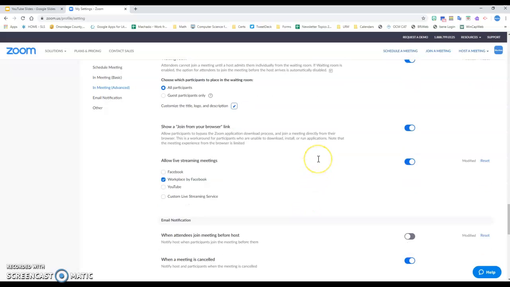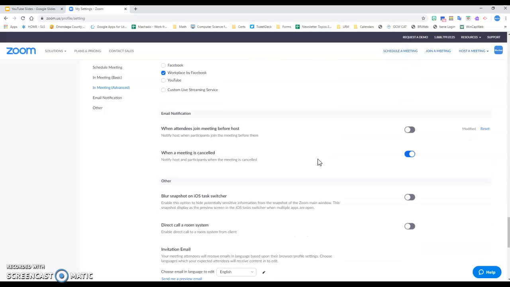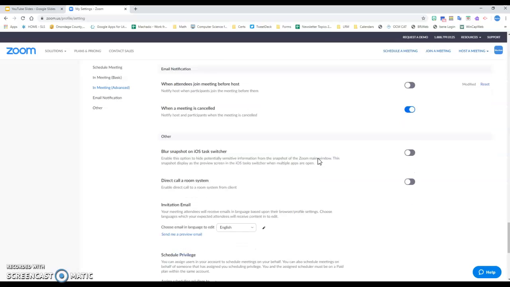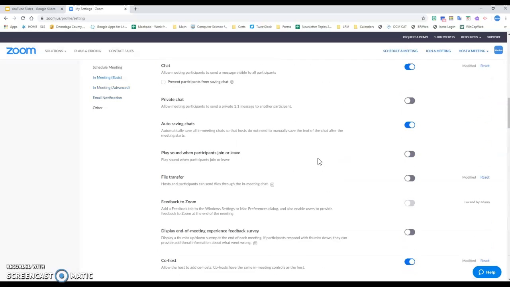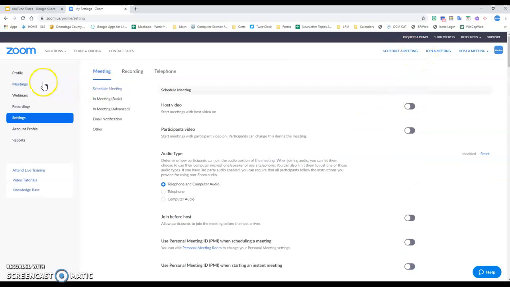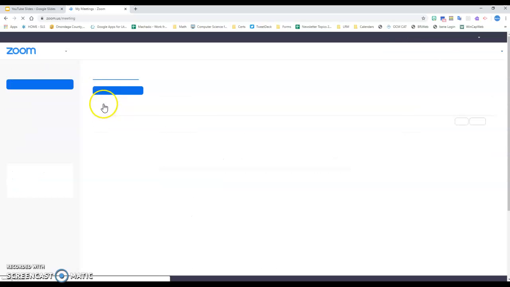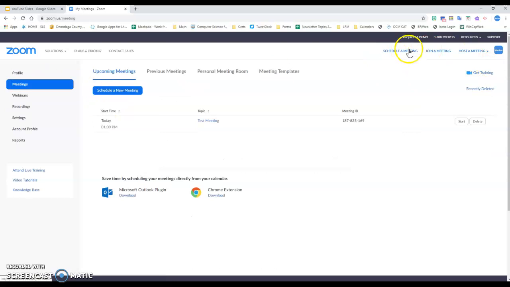Right? As far as the settings go, that's all I'm really worried about. So these automatically have saved. So I'm going to go right here. I could go to meetings and then schedule meeting, or up here there's always the schedule meeting button. So there's several places I can do it. I already created the test meeting. Let's do another one. I'm going to click on schedule a new meeting.